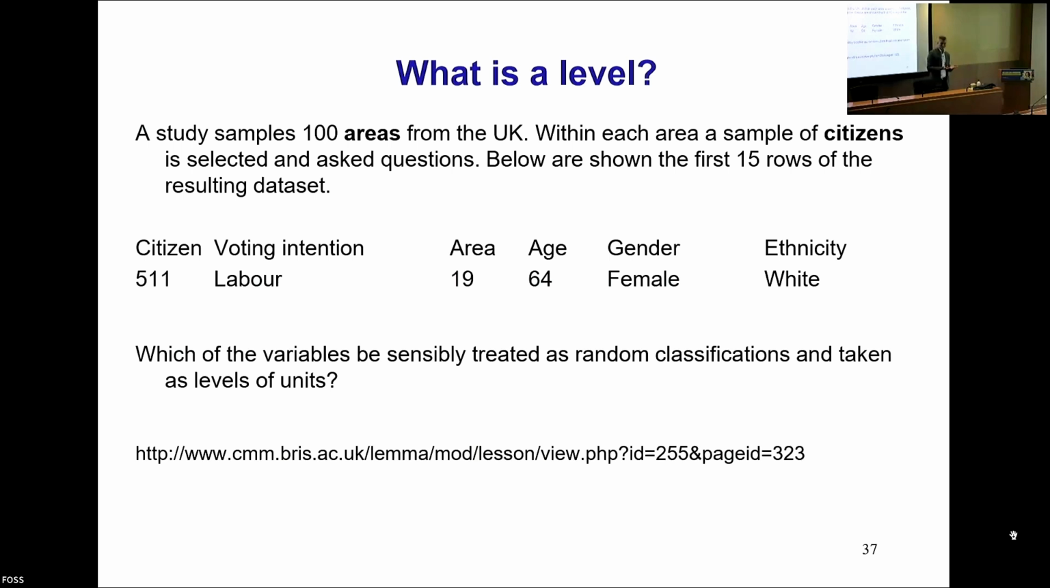But does it make sense to treat it as a random variable? It doesn't make sense, because age is perfectly measured. It can be perfectly measured. Of course, people can lie about their age. They can misremember their age. They can make all sorts of mistakes. But really, it's an issue about measurement error.